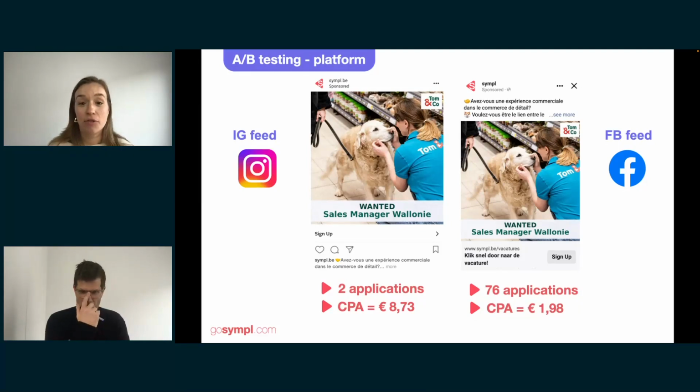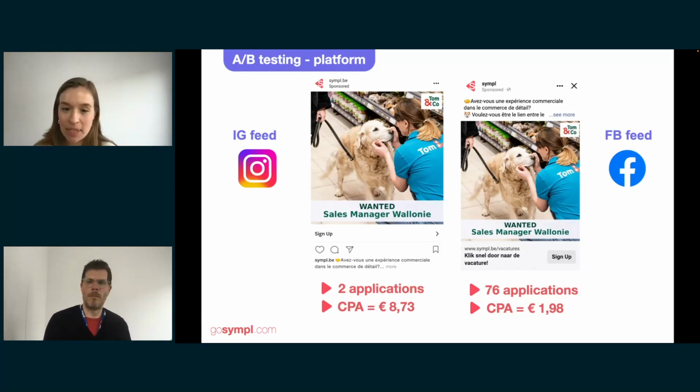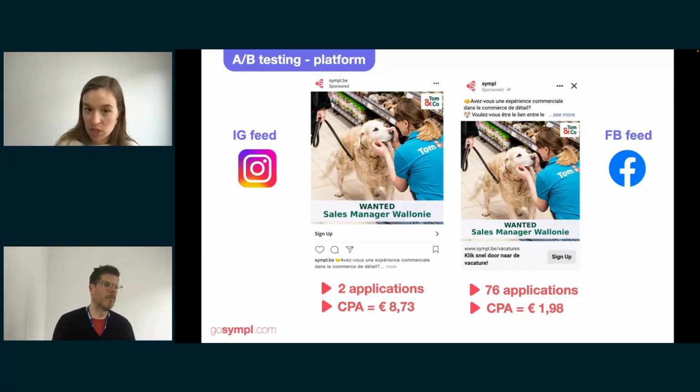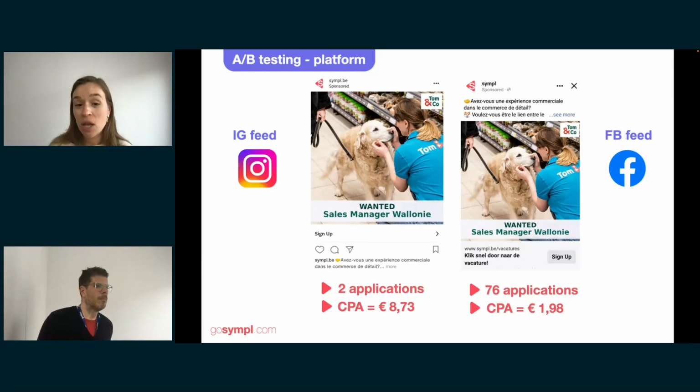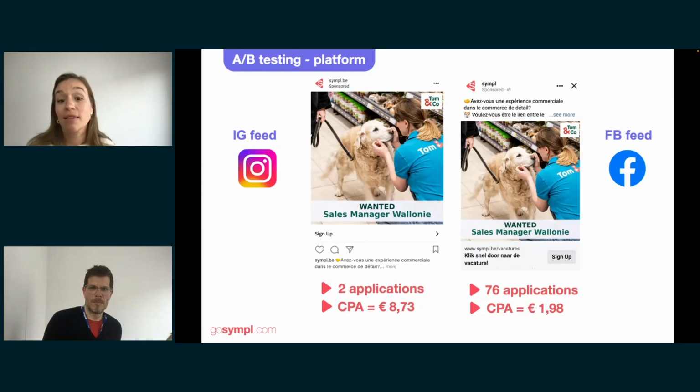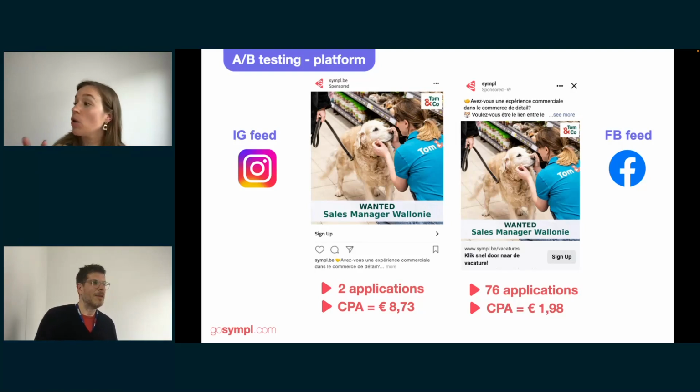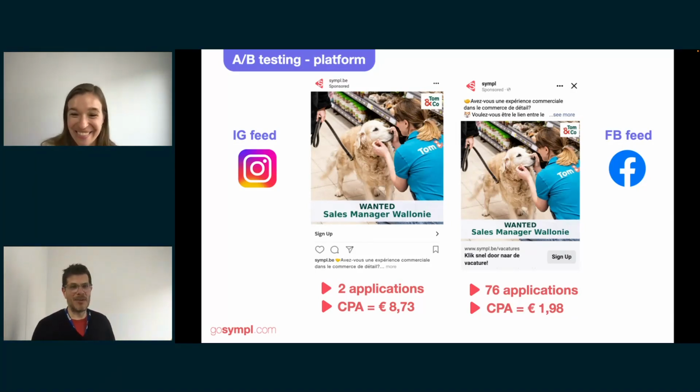You can see that on Facebook feed, we had 76 applications, while on Instagram, there were only 2 applications, and the cost per application was really cheap. On Instagram and on Facebook, it was ridiculously cheap. So we had lots of clicks on that advertisement. So if possible, just put a dog into your advertising and make it as cheap as possible.